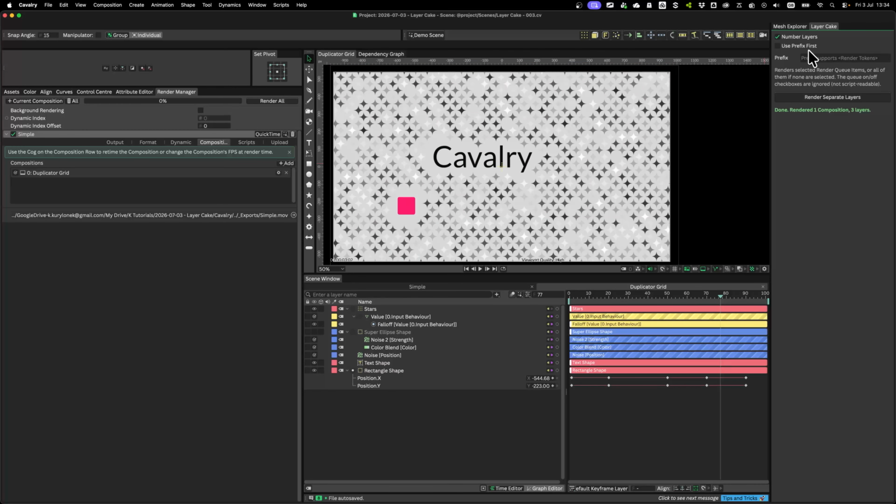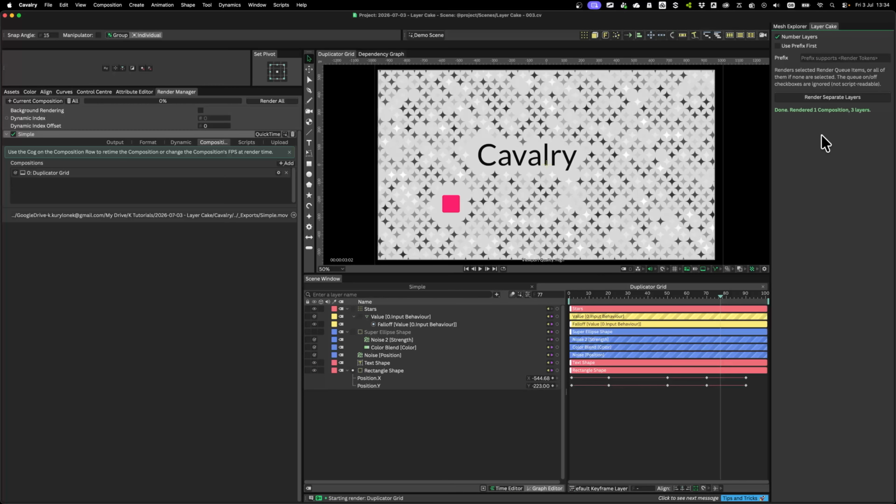But I'm not going to do it. I just only want to add numbered layers. Let's click render separate layers, wait a few seconds for the script to kick in. It will render everything automatically, and I'm doing this live now as I'm essentially recording the screen. You see a little update, and in a second or two, it should finish.